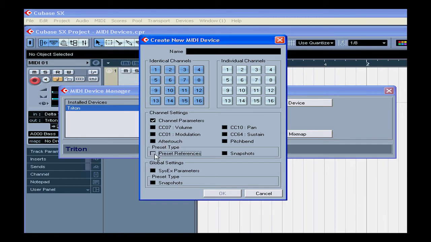Preset type. Preset reference contains the patch name and corresponding MIDI message. Snapshots also contain a patch name and complete parameter settings as well, which is reset when such a preset patch is recalled. System exclusive parameters. This checkbox is here. Activate snapshots if your device supports global snapshots. Type your MIDI device name here. Click OK.